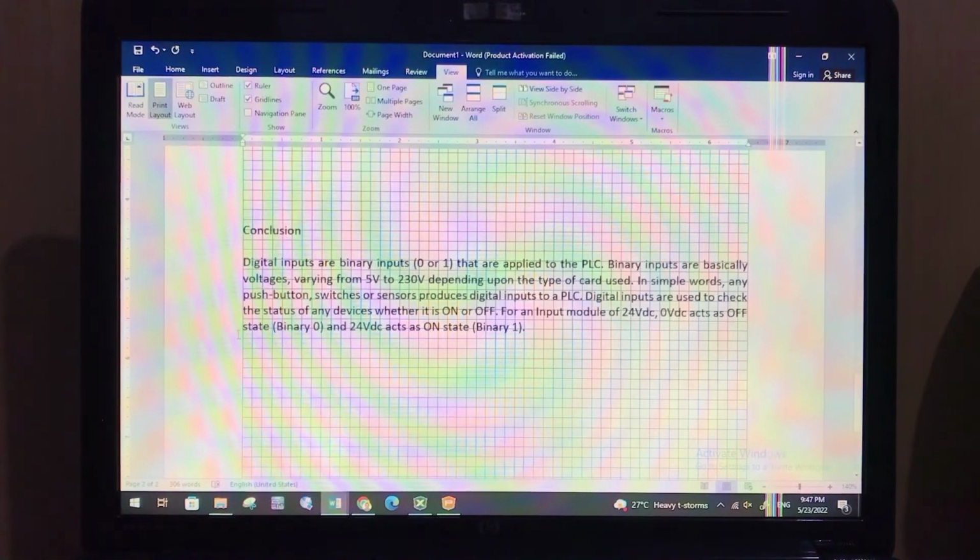And for my conclusion, digital inputs are binary inputs 0 or 1 that are applied to the PLC. Binary inputs are basically voltages varying from 5 volts to 230 volts depending upon the type of card used. In simple words, any push button, switches, or sensors produces digital inputs to a PLC. Digital inputs are used to check the status of any devices whether it is on or off.